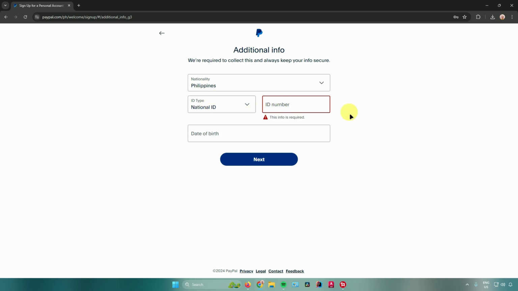And then once you're done inputting these details, you will now be signed up in PayPal. So yeah, that's pretty much it on how to make a PayPal account.